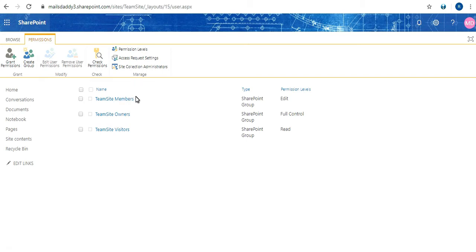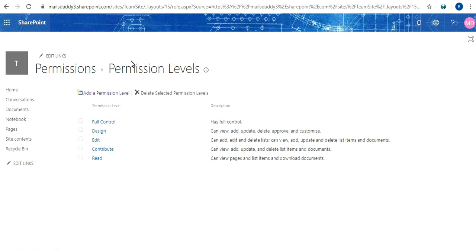We can also see permission levels by clicking on the permission levels button, and you can see there are 5 permissions: full control, design, edit, contribute, and read. In full control, a person will have full control over the site. In design, he can add, update, delete, approve, and customize. With edit permission, he can add and delete lists, and view, add, update, and delete list items and documents. With contribute, he can add, update, and delete list items and documents. And with read permission, he can view pages, read list items, and download documents.